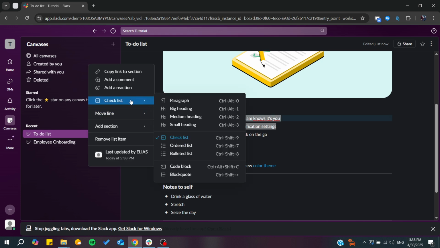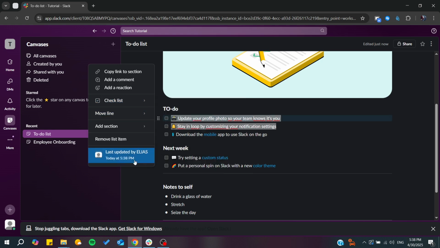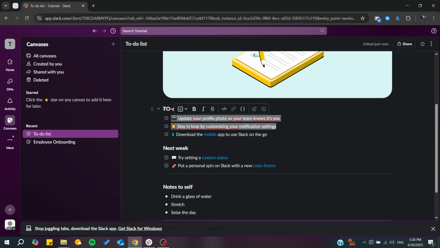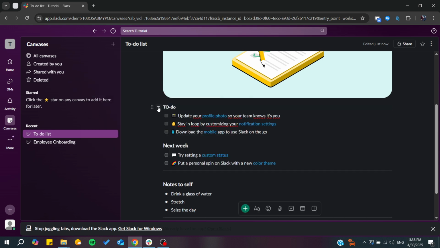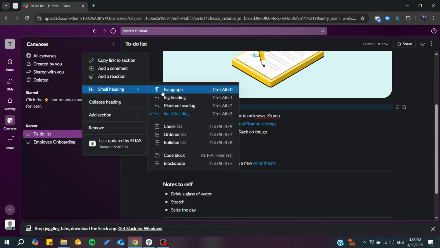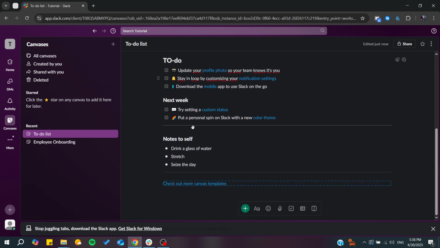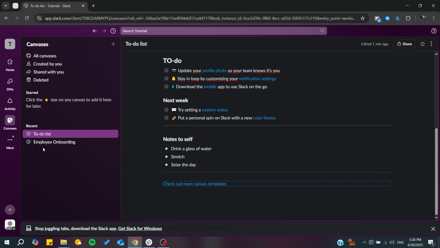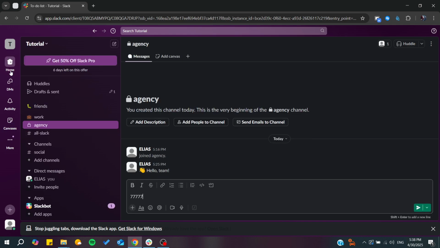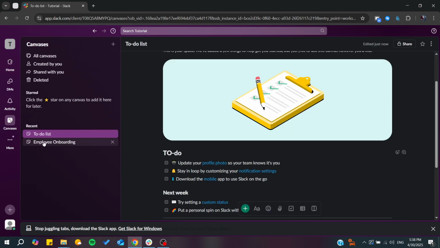So as you can see, if we go to their type, they are checklists, and for each of these headers, you can just go to heading, and you can choose whatever heading that you want it to be. And from there you can start managing the canvas however you'd like, and basically you will just need either to copy the link or whatever. You can start using it whenever you'd like. So this is our canvas, and from here you will be able to start using it whenever you'd like.